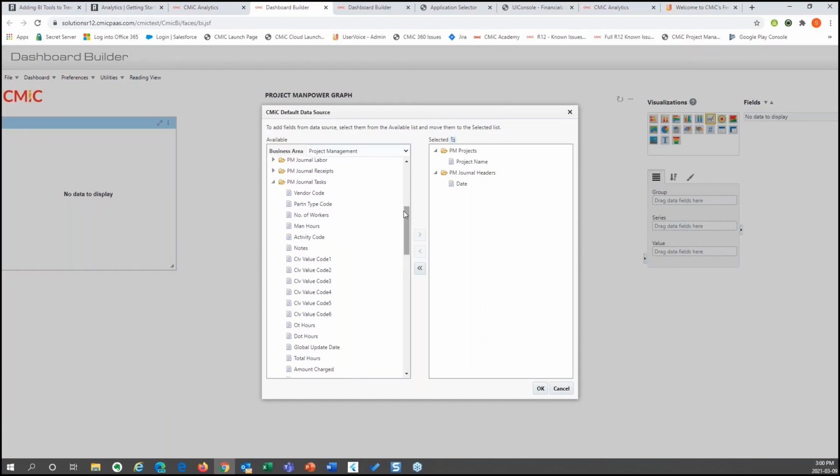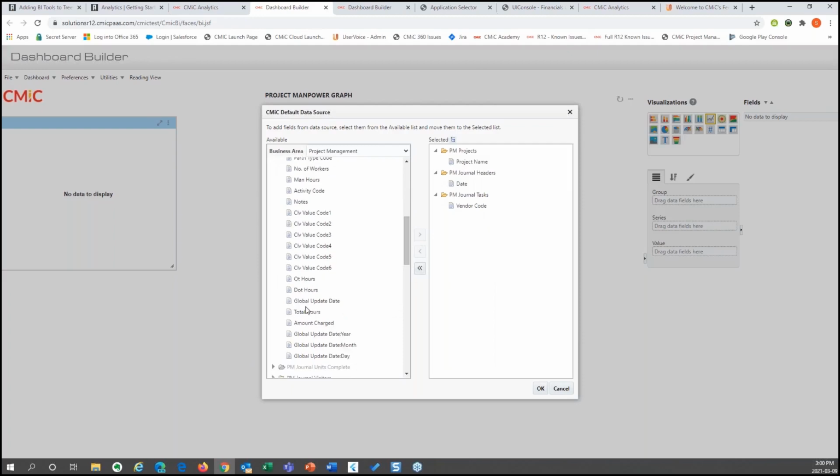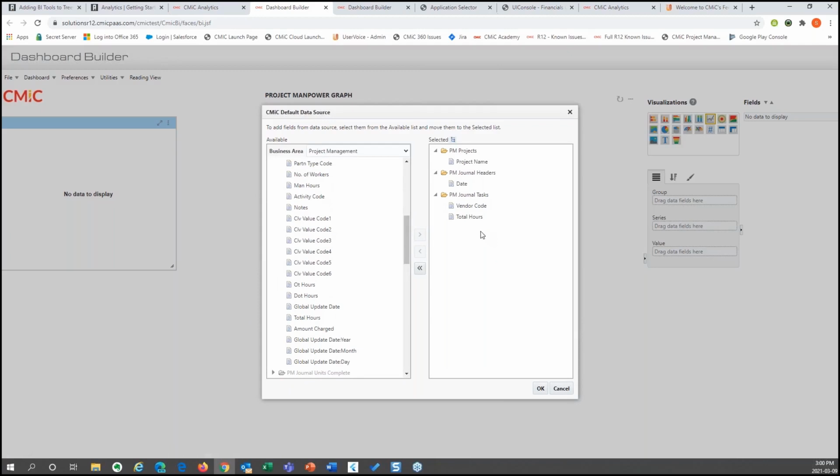I'm going to bring in vendor code because I want to print the vendor name in my report. I also want to bring in number of hours, total hours, because that's what I want to graph over time, right? So I'm going to have vendors, total hours over date. That's good.